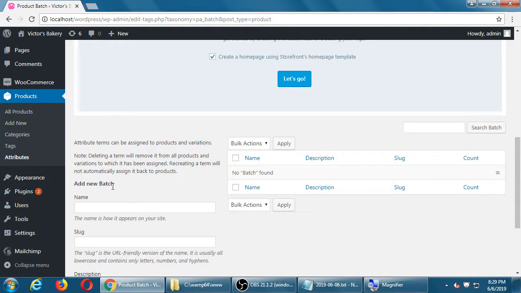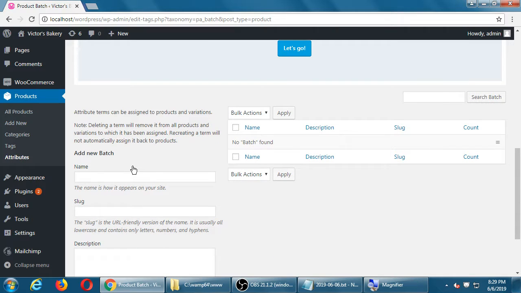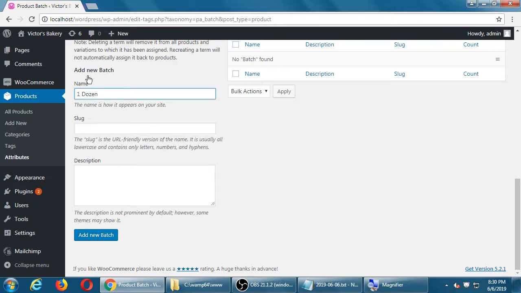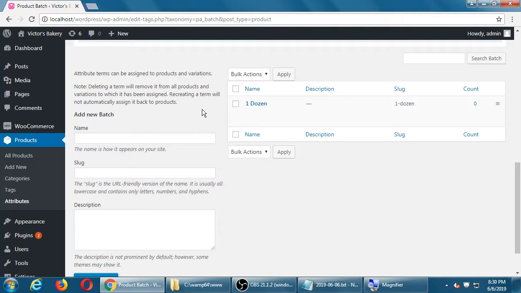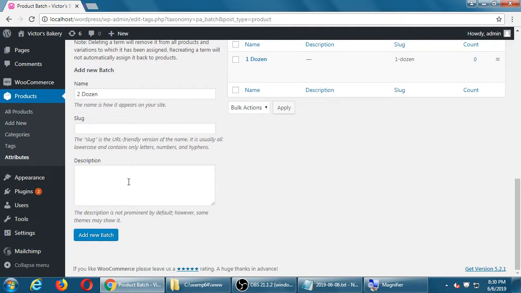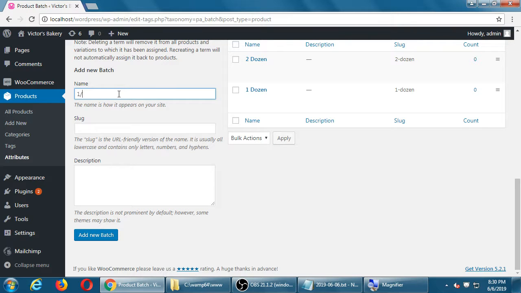Further down here, add a new batch. That's not really what I'm doing. I'm adding a new value or a new term to this batch. So again, I'm not sure why this is not quite consistent. But we're inside of the batch organizing unit. Here is when I type 1 dozen. I won't worry about description just yet, so just add that. So a batch can have a 1 dozen option. A batch can have a 2 dozen option. And a 1/2 dozen option.